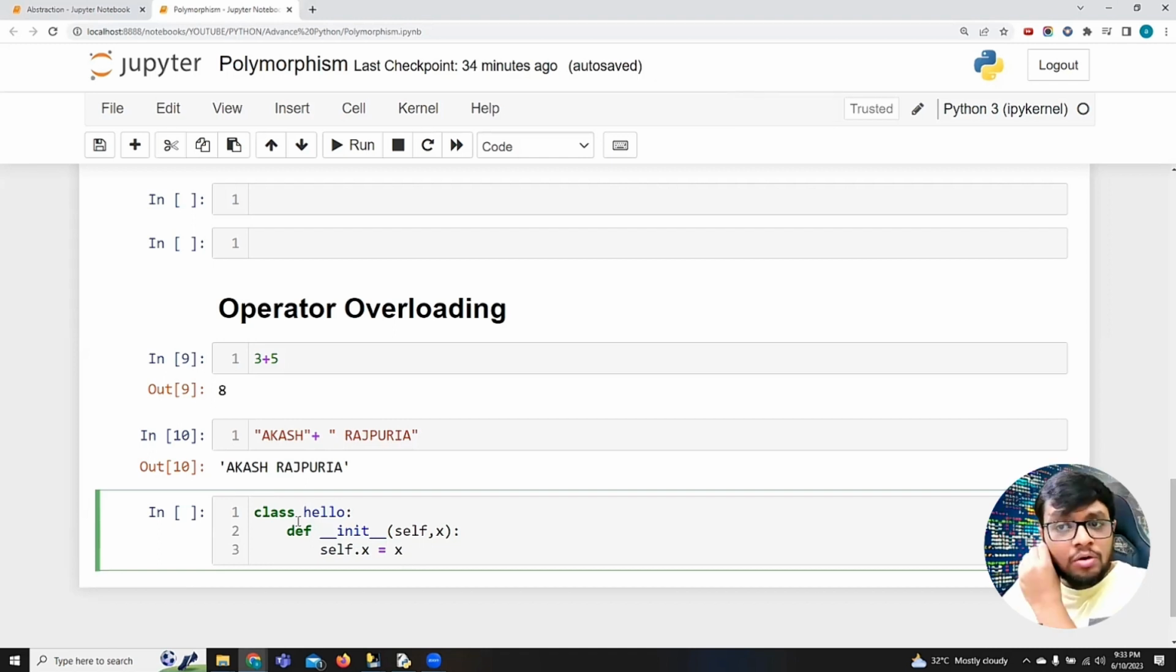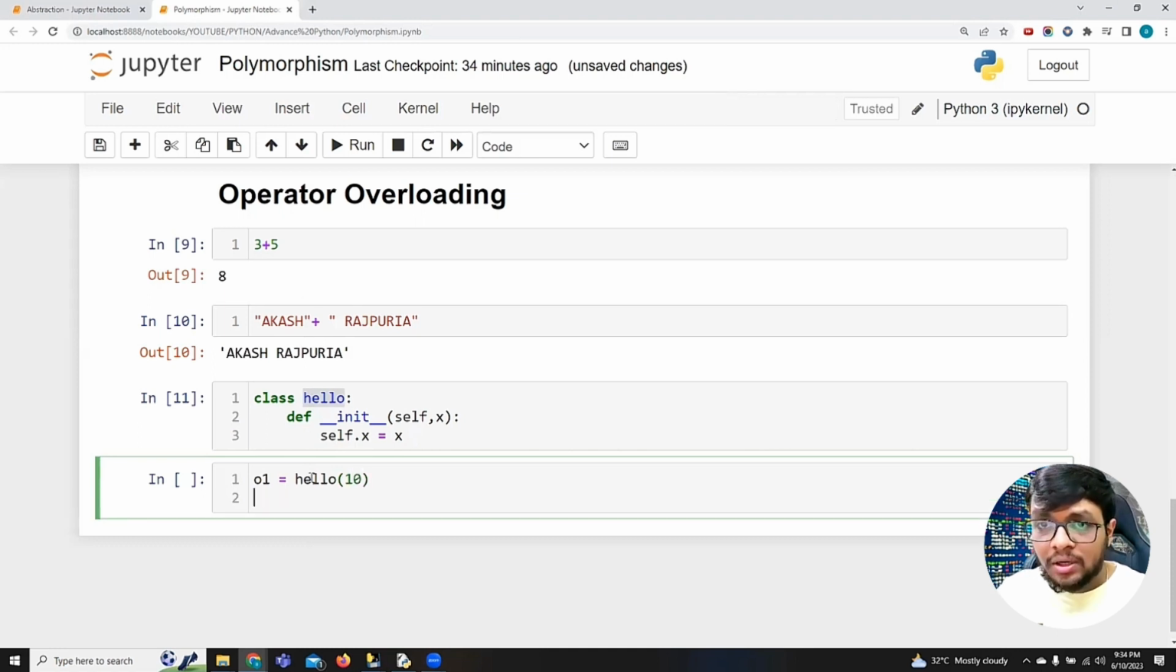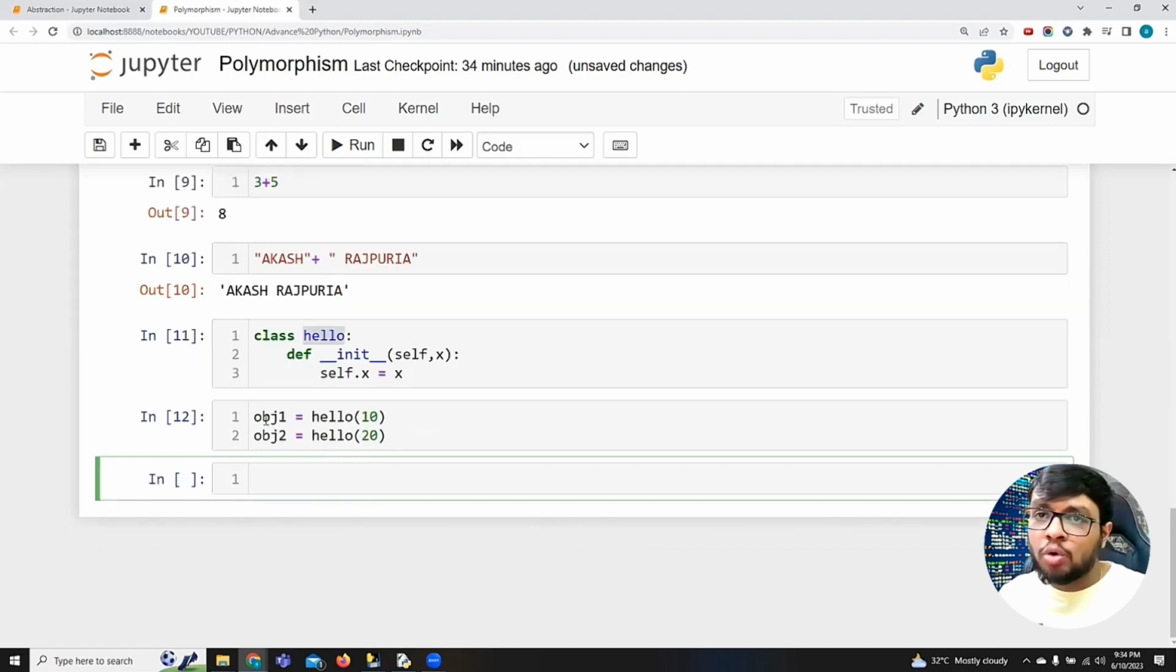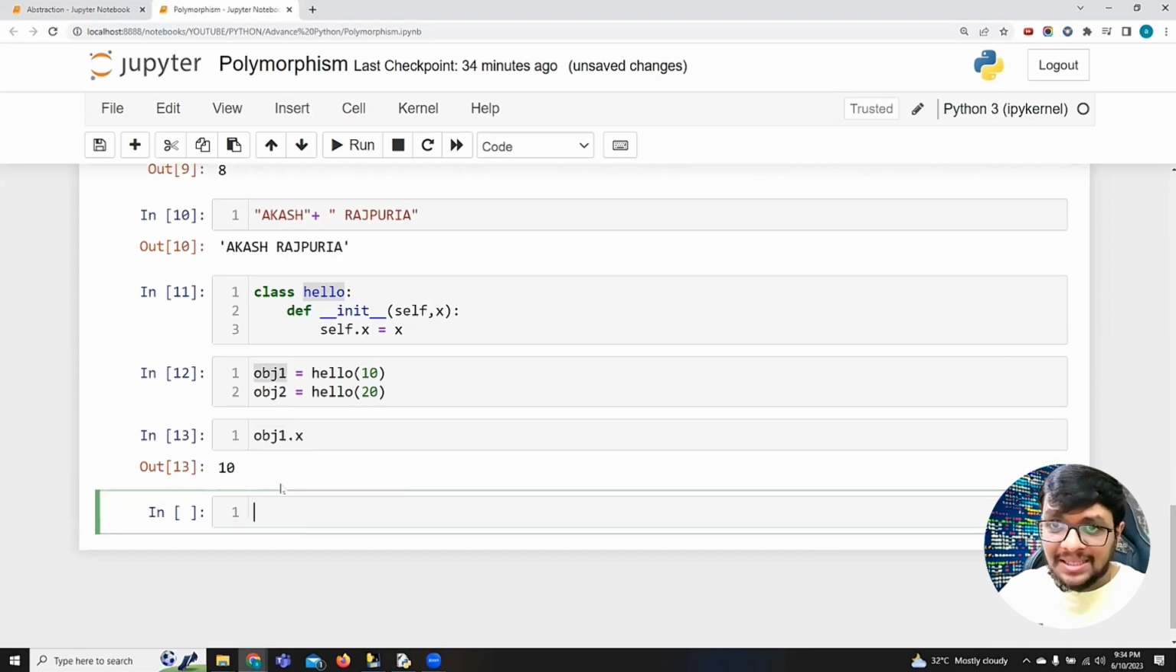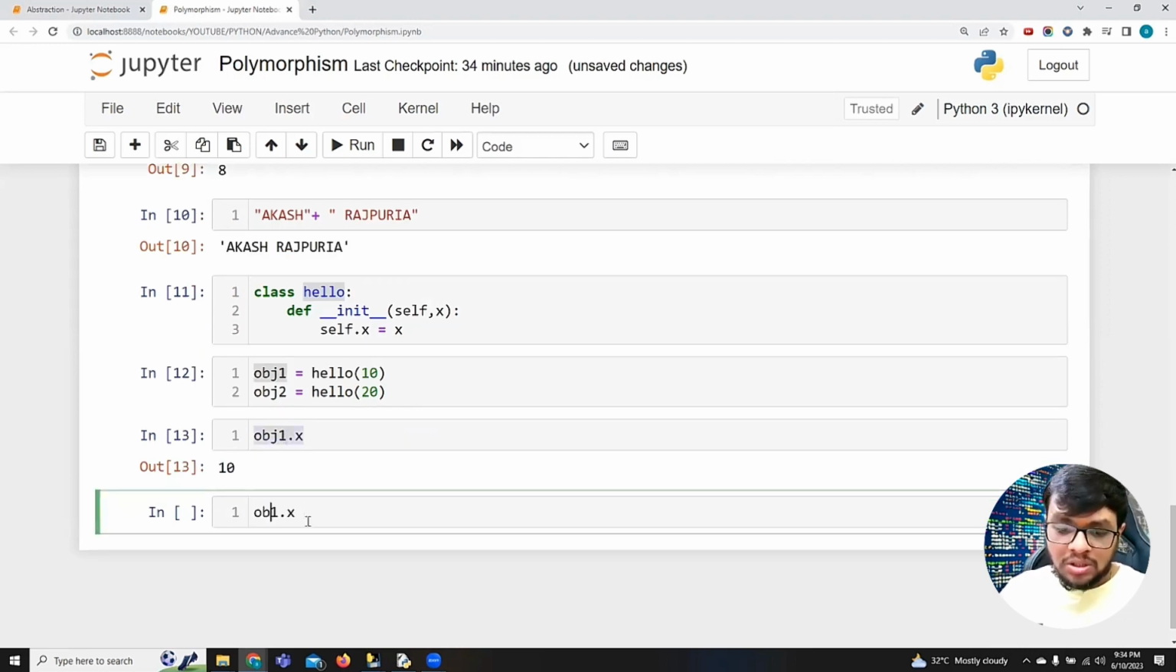Now I would create an object of it. Let's say I create an object of this Hello. So object1 equals Hello, and we need to pass a number, let's say 10. Now the same way I would create another object. Let's give the names object1 and object2 so that you can understand it very clearly. These are two different objects with two different numbers. If I do object1.x, you would see it is 10, and object2.x, it is 20.